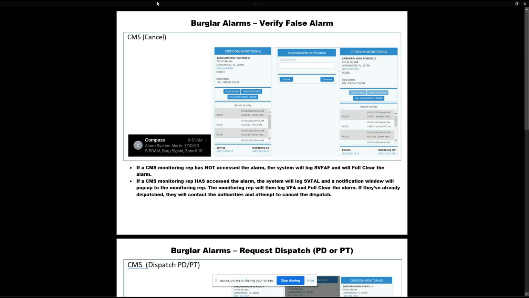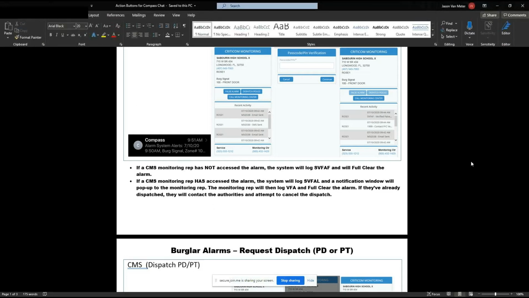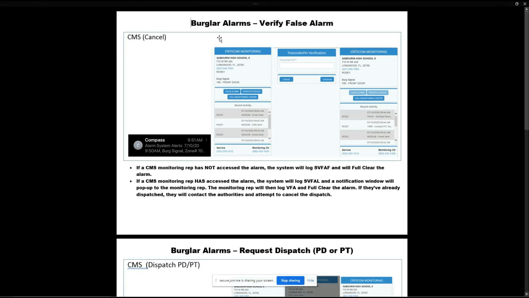So these are some screenshots of a real quick one. This very top one is for a burglar alarm. We're going to verify a false alarm. Okay, so you'll see this is CMS cancel. Right over here is a screenshot of the zone 10 that came in at 9:50 a.m. on the 10th. So that's the alert that we got. We click on the link to go to the landing page. Now this is what we have here.